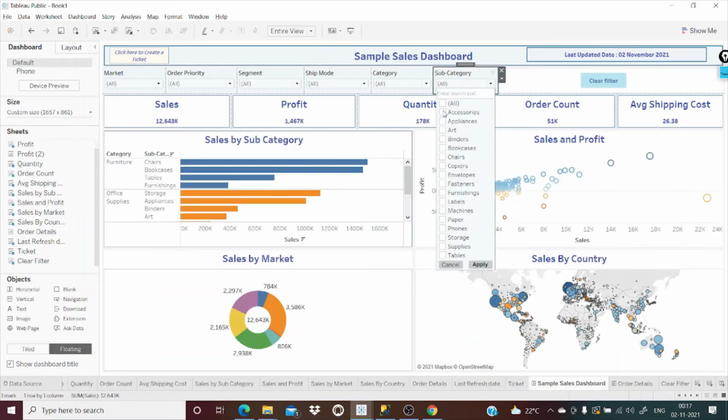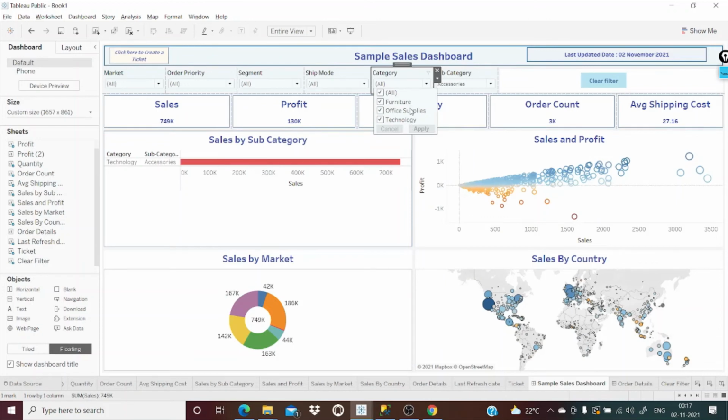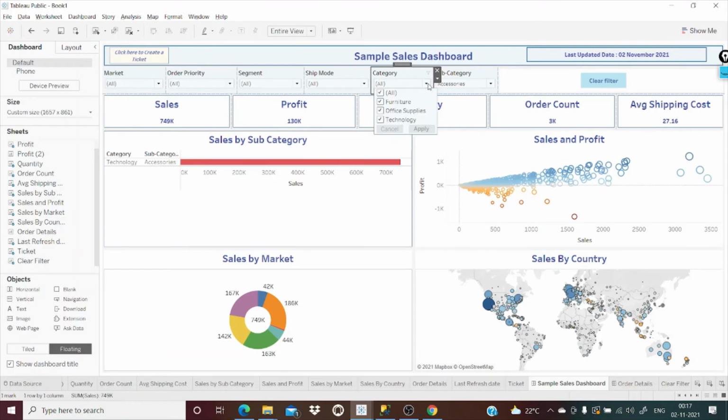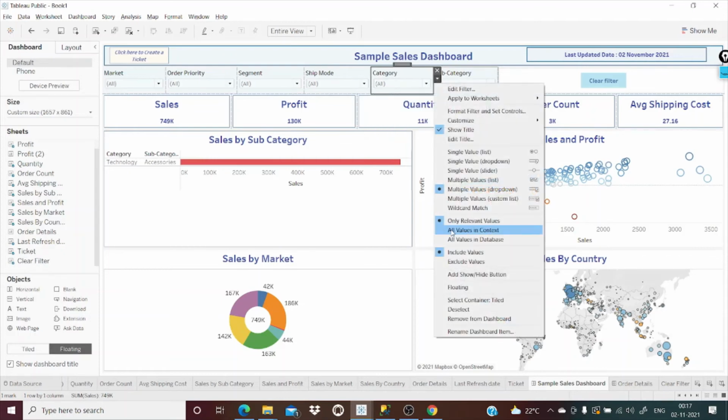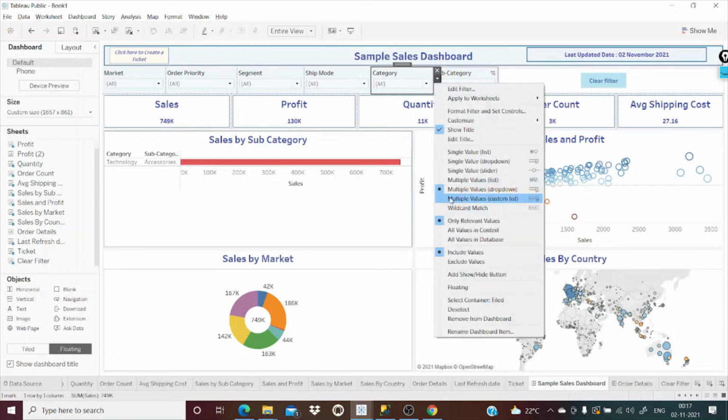Now I will select accessories. Accessories in technology, but in this case it is again showing all the three filters. Let's see if that only relevant values is done. Okay, now also again it is showing all the values. The reason why I clicked on show only relevant values is that I want to make sure that is the use case of context filter, and then after you make it a context filter, you can just click on only relevant values.